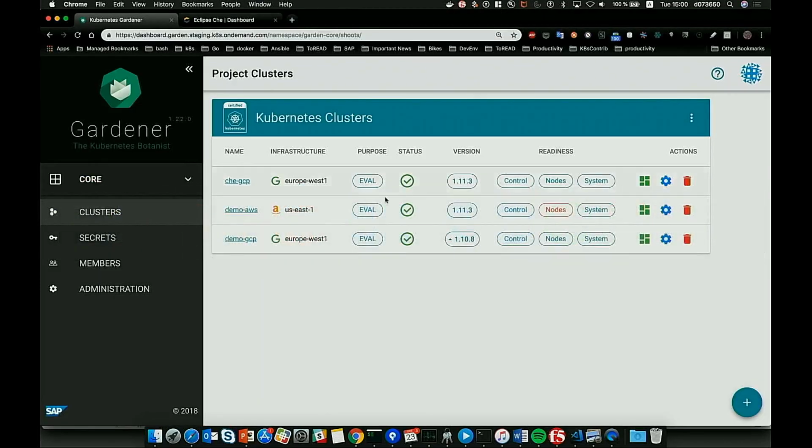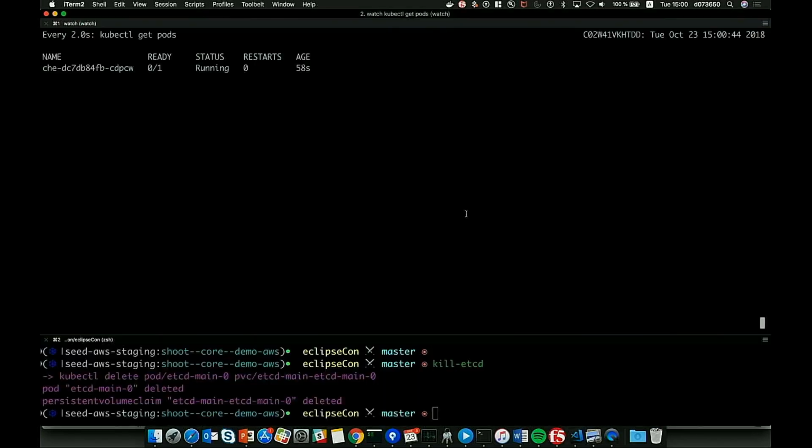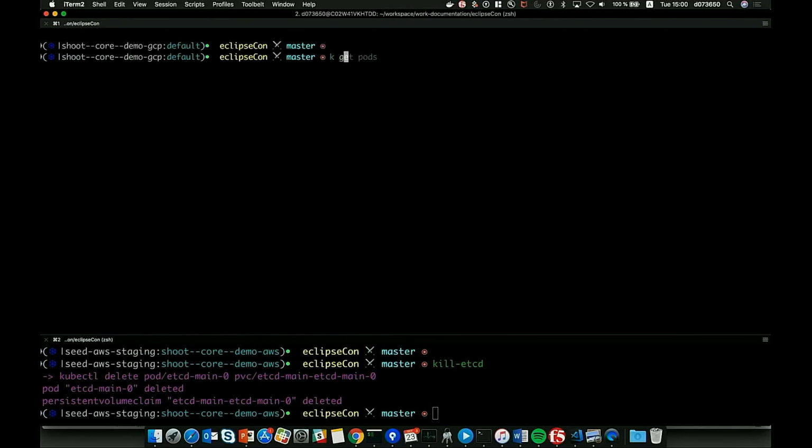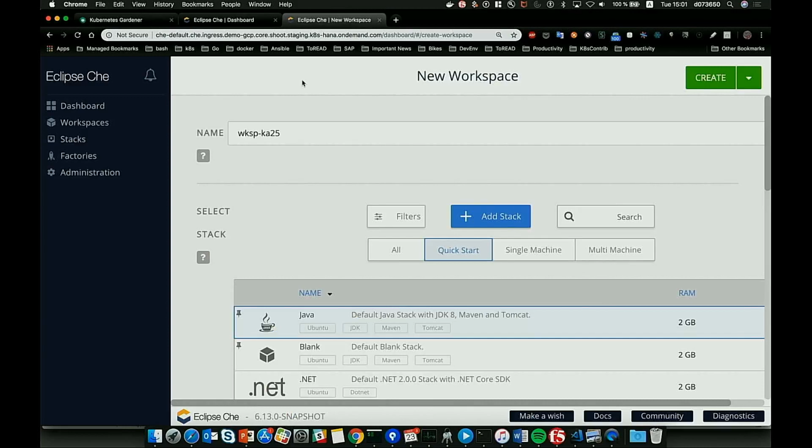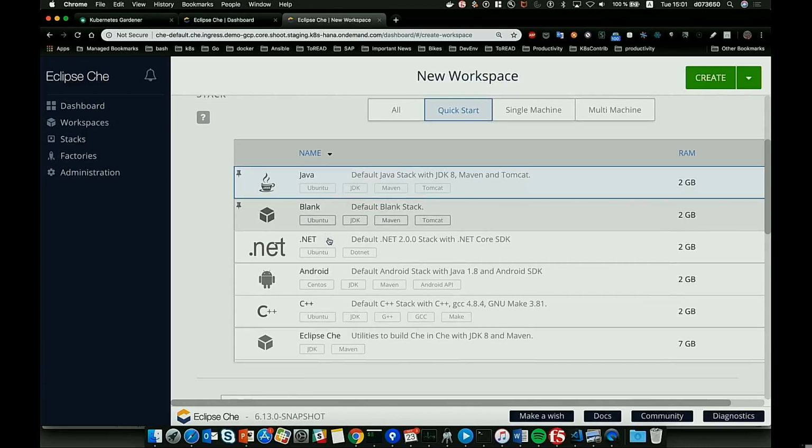Let's, in the meantime, check. Oh, now we see that it's also upgraded to 1.11.3 from 1.10, so the upgrade works perfectly. Now it's 1 and 1. What we can do is check our Ingress resource. Now we can simply press here. And voila, we have an Eclipse Che running on a shoot cluster.